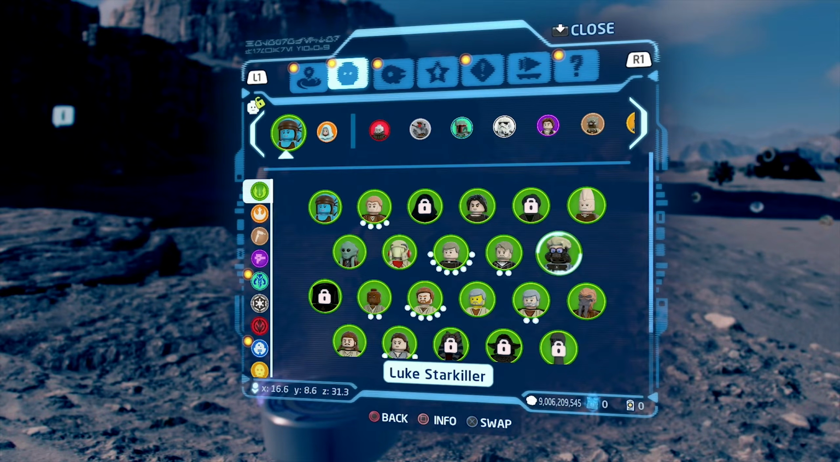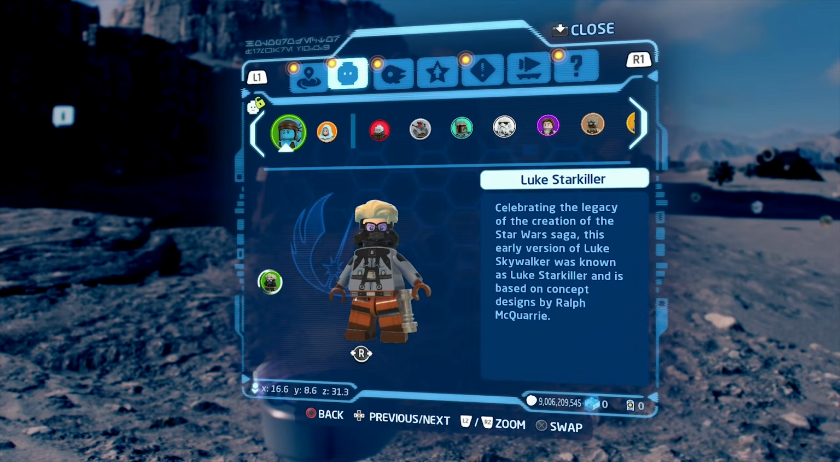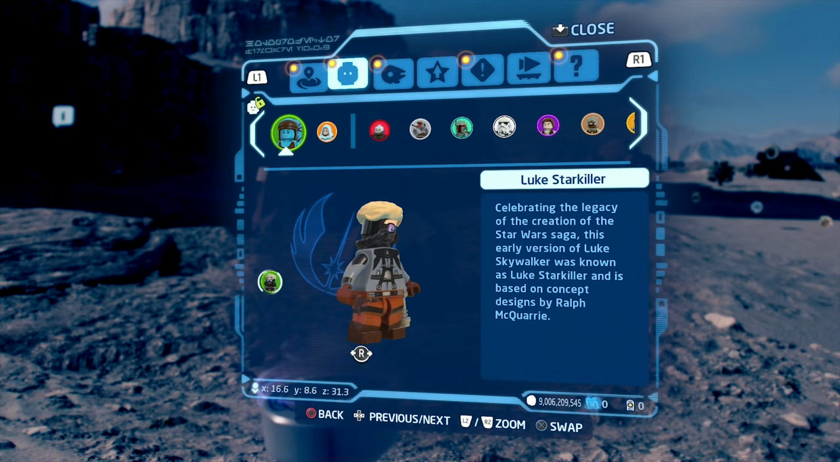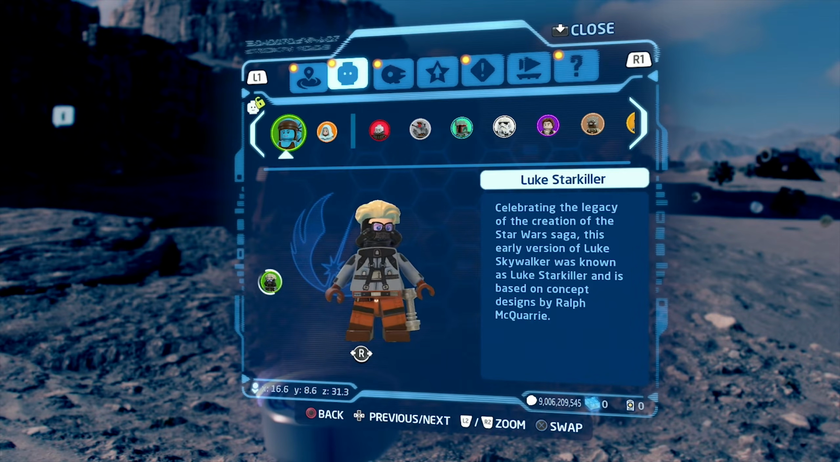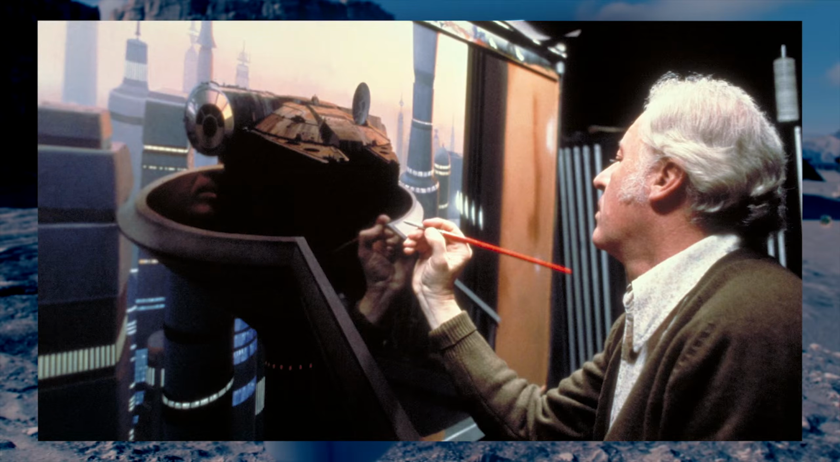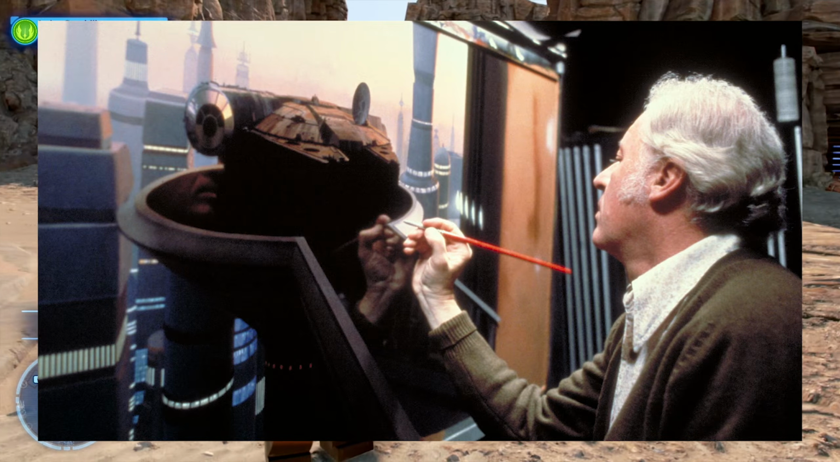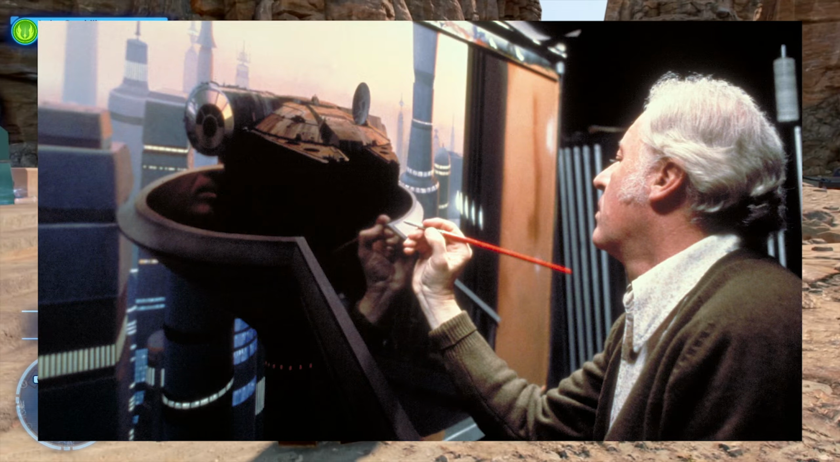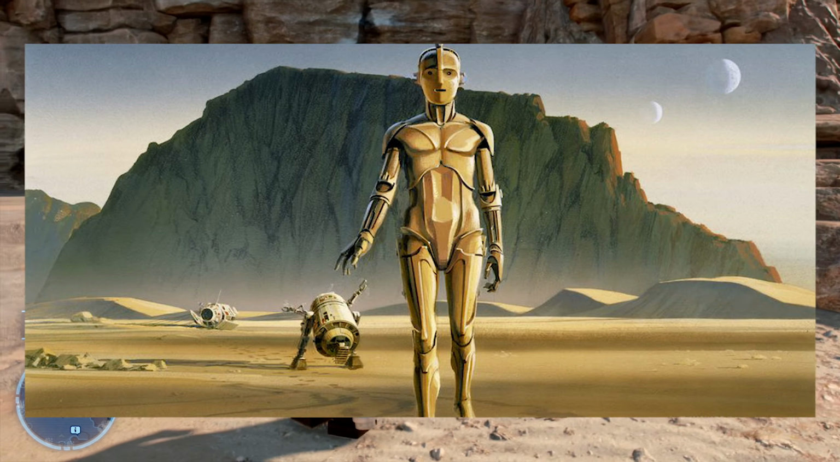The update added a new Jedi character called LUKE STARKILLER, and for those of you who are hardcore, die-hard Star Wars fans, you will understand the significance of LUKE STARKILLER, but for those of you who don't, here is the backstory. The addition of LUKE STARKILLER to LEGO Star Wars The Skywalker Saga is an homage to the original concept artist for Star Wars, Ralph McQuarrie. Ralph McQuarrie was an instrumental figure in conceptualizing the entire universe of Star Wars as we know it. His iconic concept art laid the groundwork on what Star Wars as a whole was going to look like.